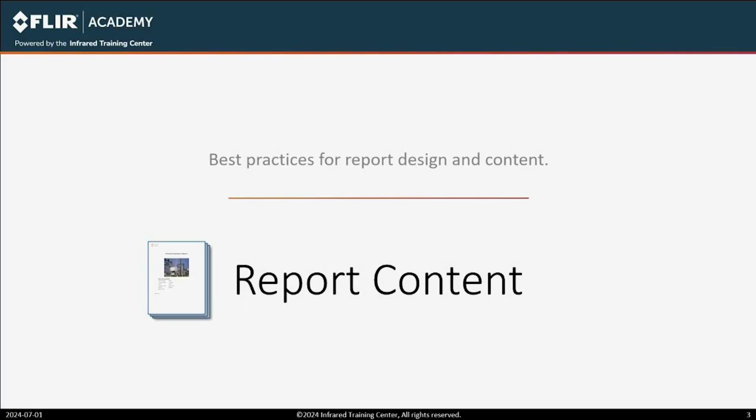Why are reports so important? Reports reflect your expertise. It's what you get compensated for, whether it's from a supervisor or a paying client. Let's review some suggestions of what a well-designed report should include.